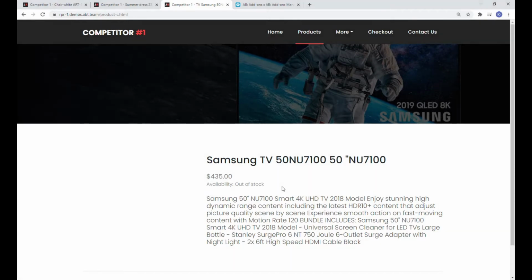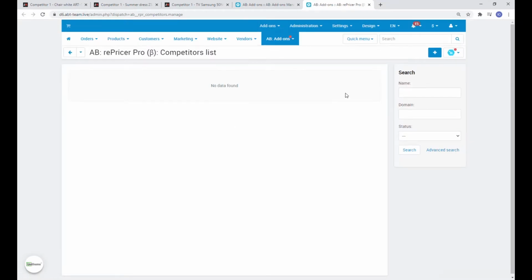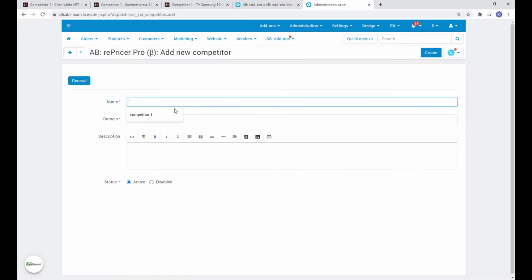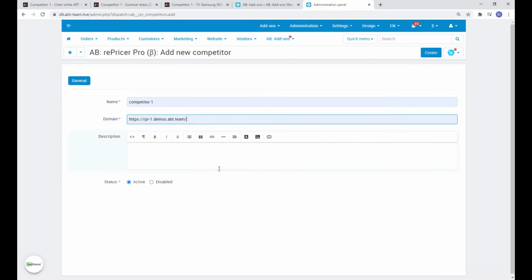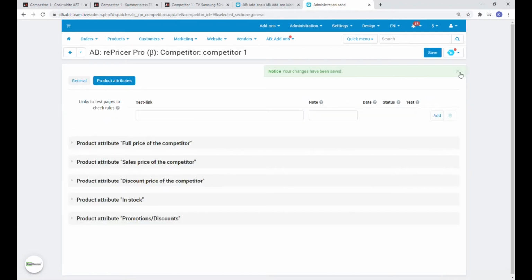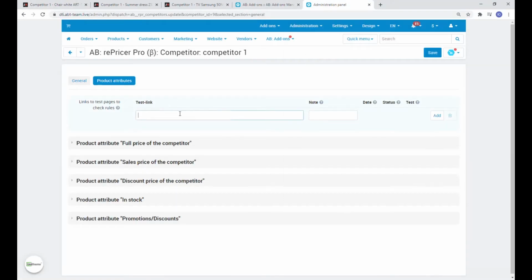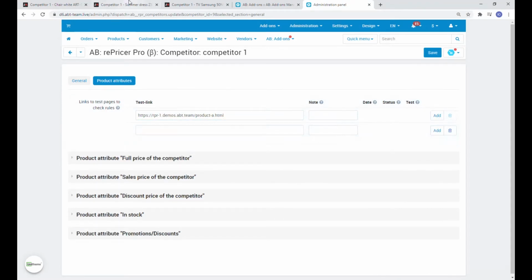Let's go to the admin area and take a look at this. On the Add-ons Manager page, let's find our add-on and open the list of competitors. Here, let's add a new competitor. Enter general information in order to navigate in the future. All the settings are available on the Product Attributes tab. First, let's add these links to the products we just looked at. We'll parse them and look at the result of the rules.